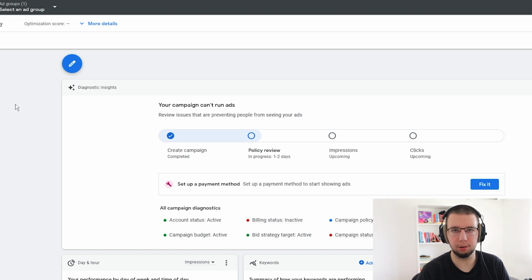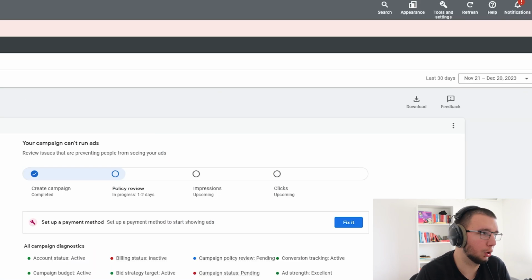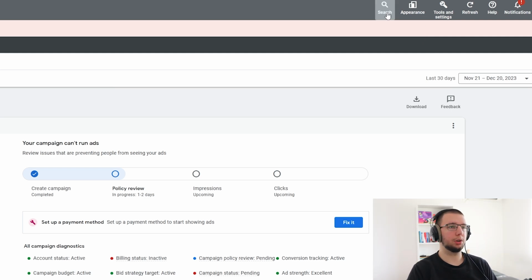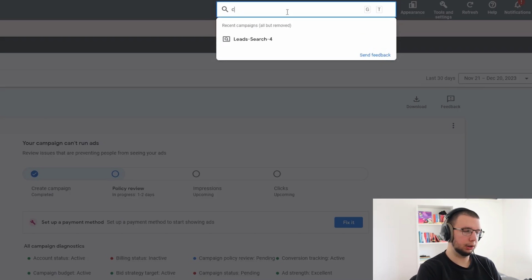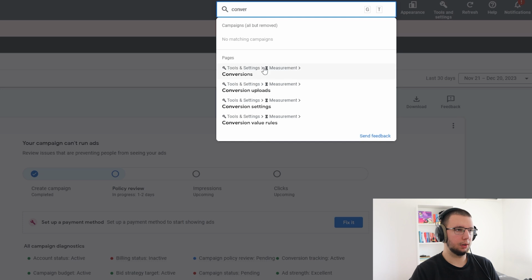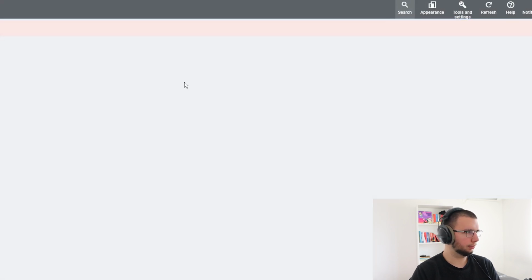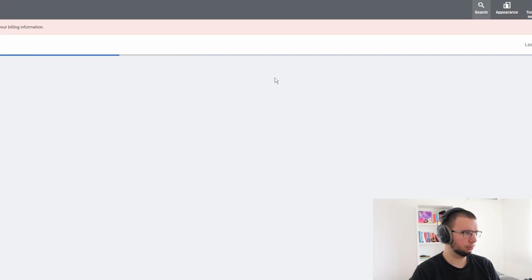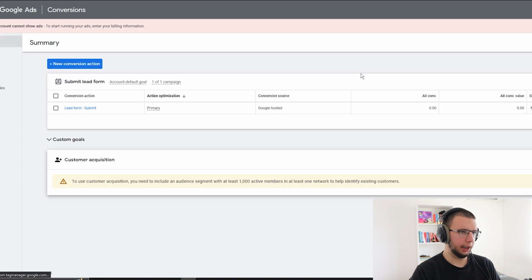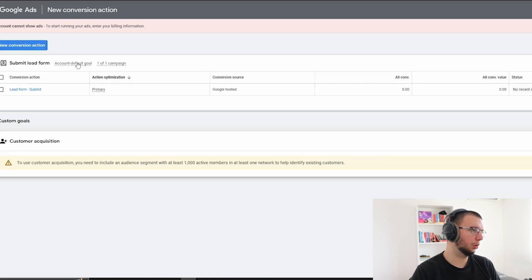But what I want to be showing you now is how you can add conversions to this account. So without conversions, and with just making this campaign and not setting up conversions, Google is really not going to know for what it's even optimizing your campaign. So what you should do is just click on the search button over here, click on conversions. Go to conversions. And what we're going to do right here is just click on new conversion action.